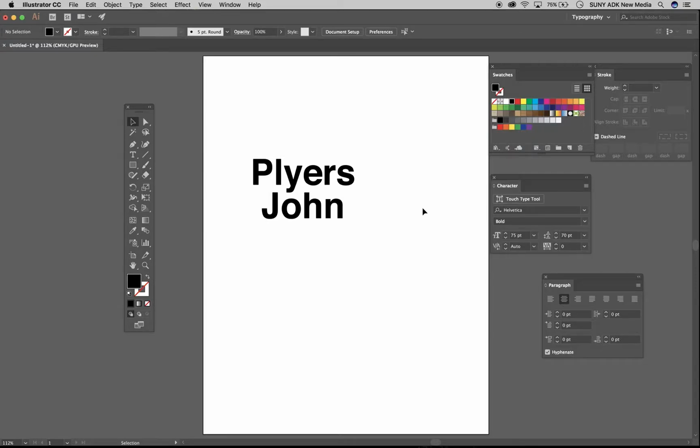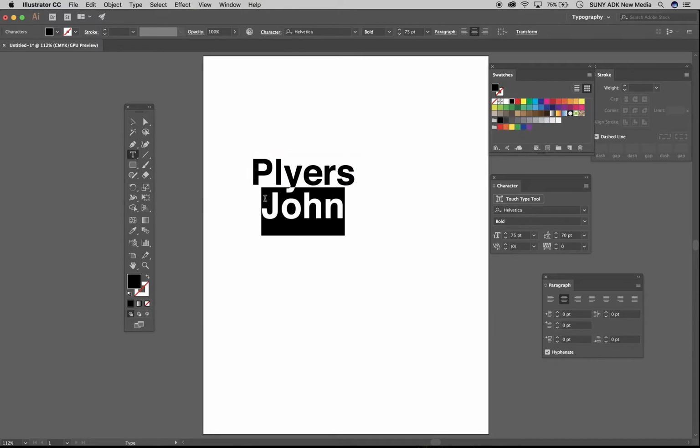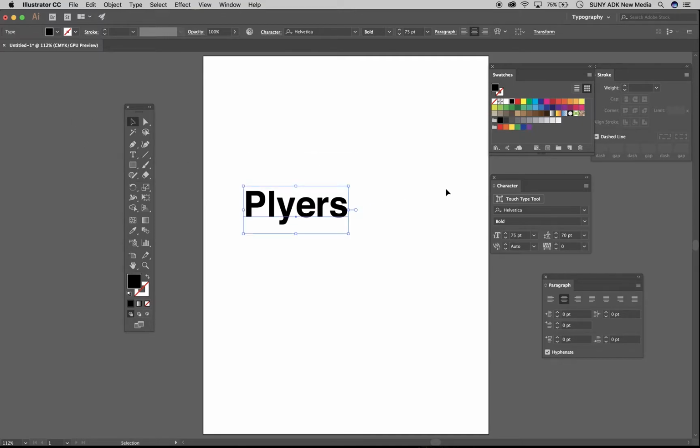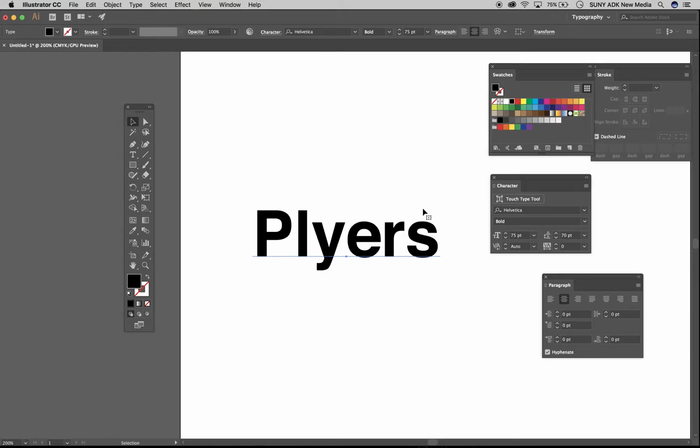Okay, gang, so we've taken a look at type size, we've taken a look at leading. Now it's time to really talk about kerning and tracking. So I'm going to go ahead and just work with one word here. I'll work with the word pliers, and I'll zoom in a little bit here.